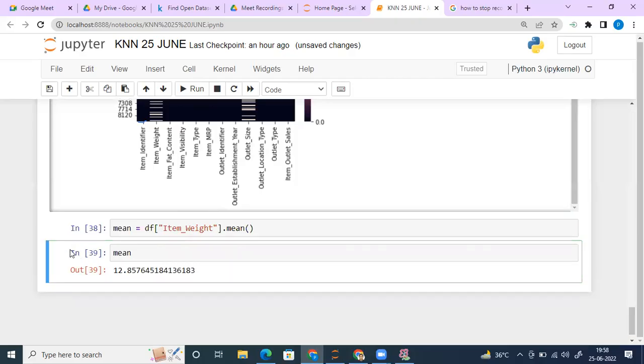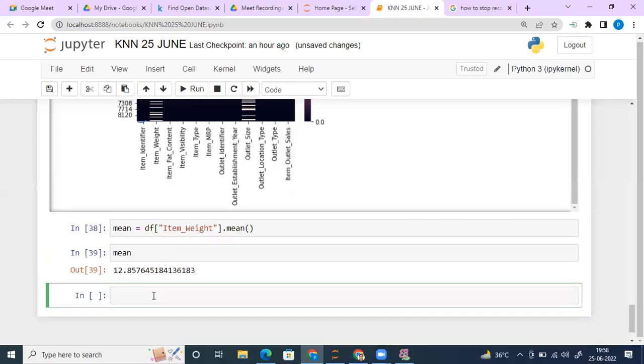Now what will I use? I will come here and mention df, the same Item_Weight dot, which method, everyone? fillna. In this column, fillna with value equals mean. And I want this to happen in place, so I will mention inplace equals True. Let me execute this.